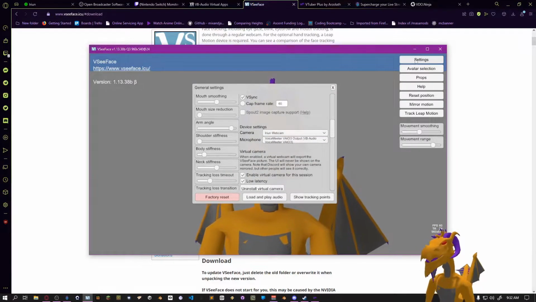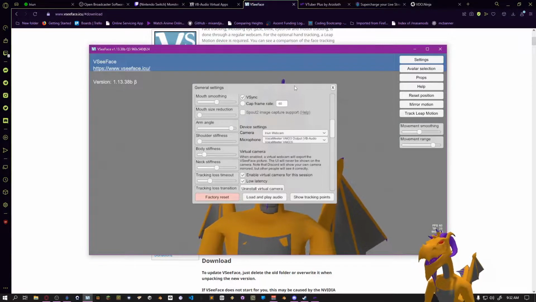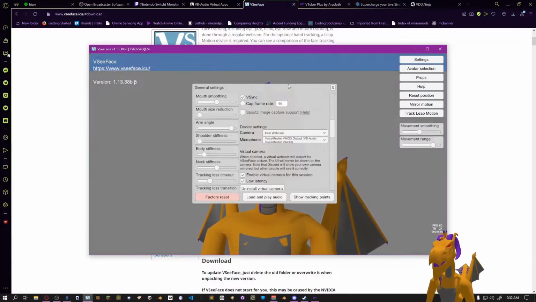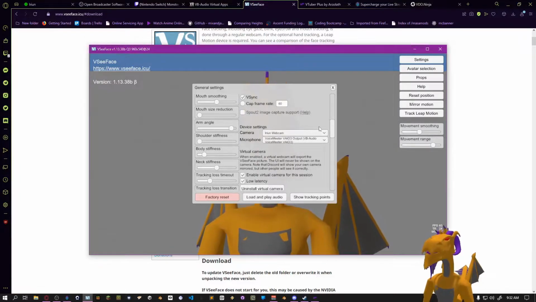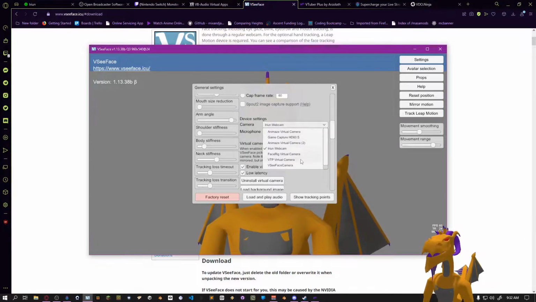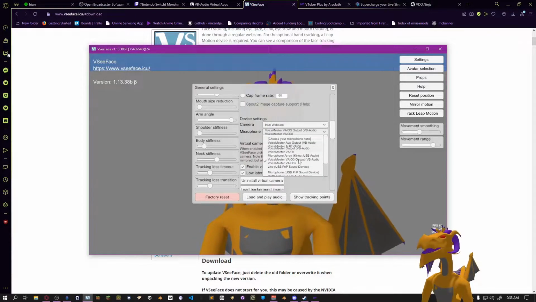When you go into settings, after you've imported your avatar, if you have a model, you can get free ones, you can make free ones. There's a whole bunch of sources on the internet, you can Google search it. But down here in general settings, you're going to scroll down a bit, hit device settings, and hit camera, where you're going to see options for Iriun if you already have it installed. You select this as your source, and you can select your microphone that it will animate the mouth to.